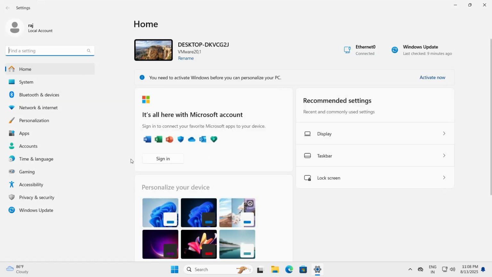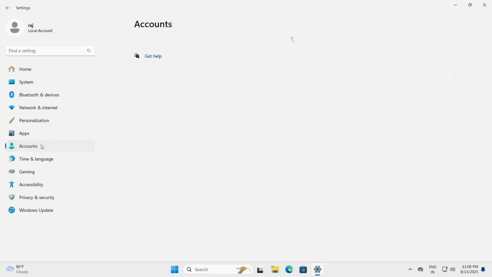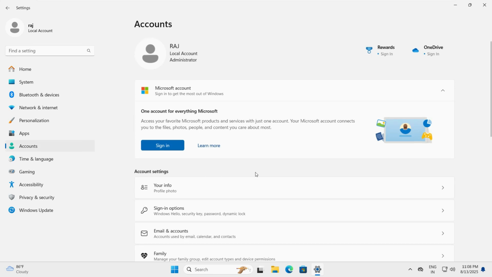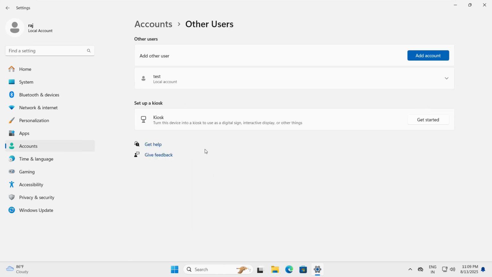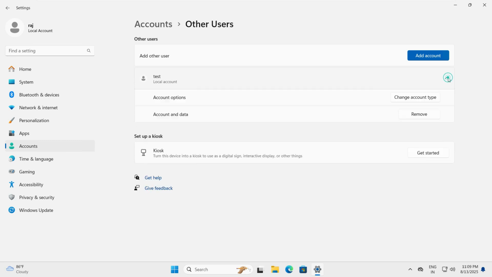Go to settings and on the left-hand side, we can see the accounts option. So click on accounts. Slide a little bit down and you can see the other users here. Click on other users. When you click on other users, you can see the local test user here, which I have recently created. You can see we have an option, change account type. So click on change account type.